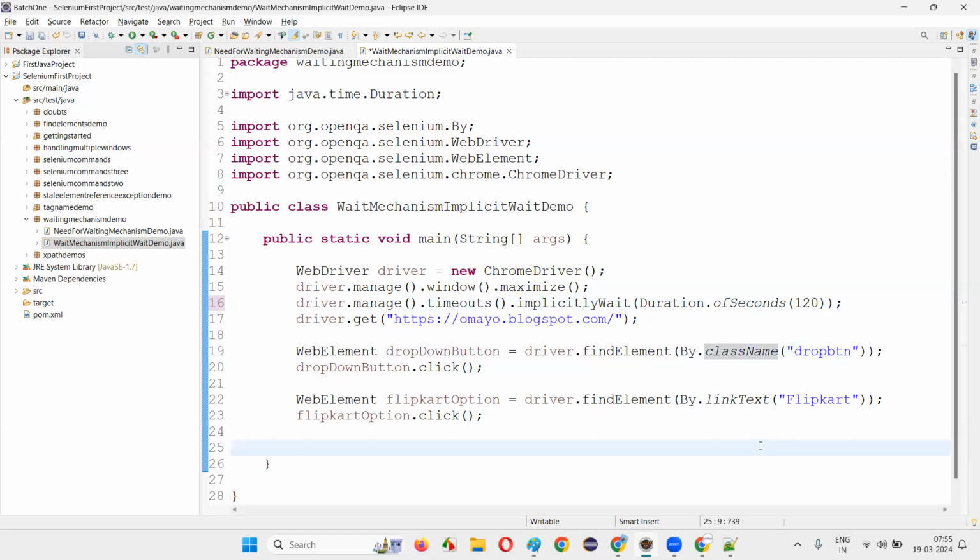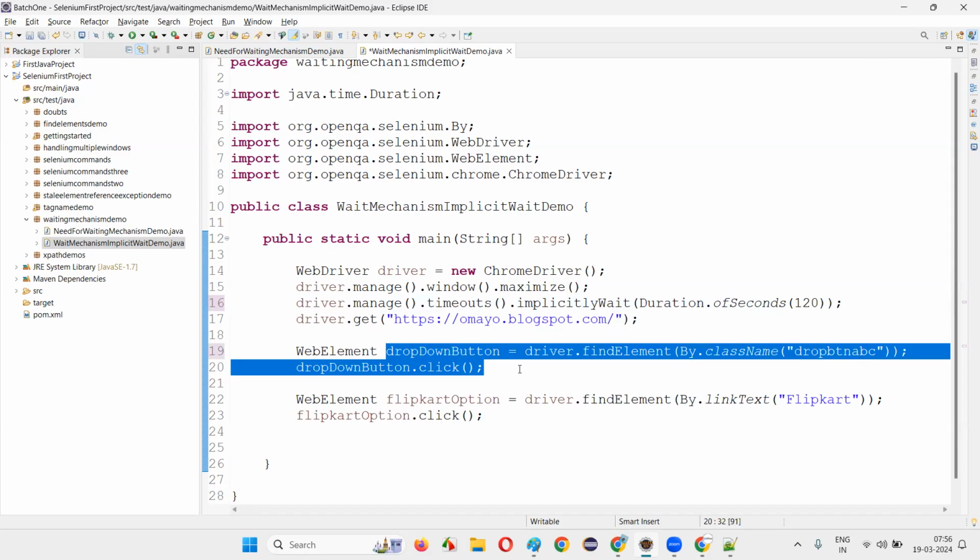Then what is the problem in making this 120? I'll tell you. Suppose I have written a wrong locator here. This is the wrong locator. I'm intentionally adding ABC into this locator. Will this drop down button be located now?